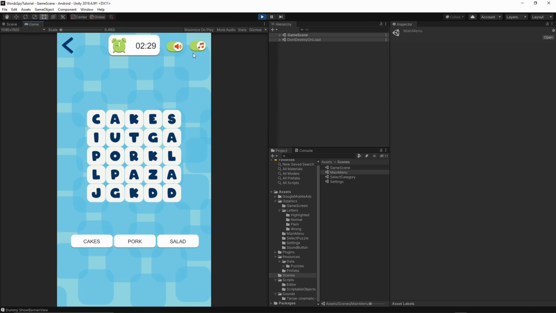So let's mute this background sound. As you see, our sound is playing. If we mute it, it's not playing any longer. If we select it again, we play our background sound. And then as you see, all of the sounds are playing fine.